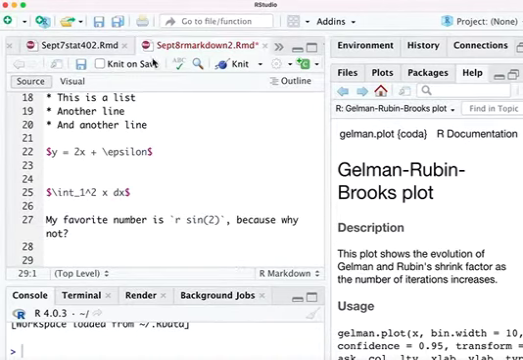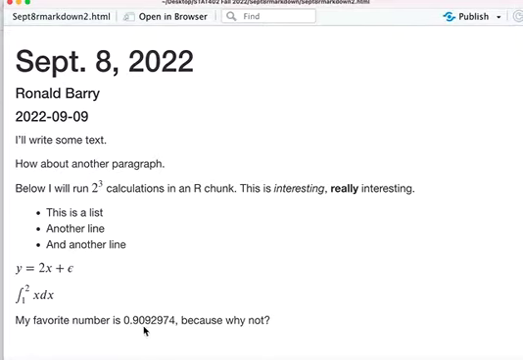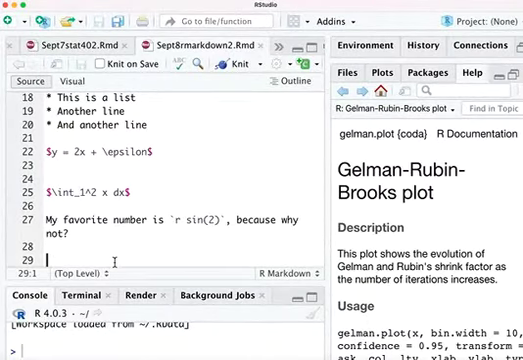Okay, let's go see what that does. If I knit it, my favorite number is... notice it does a calculation. So you can actually have your document do calculations and immediately insert the answer into the text.